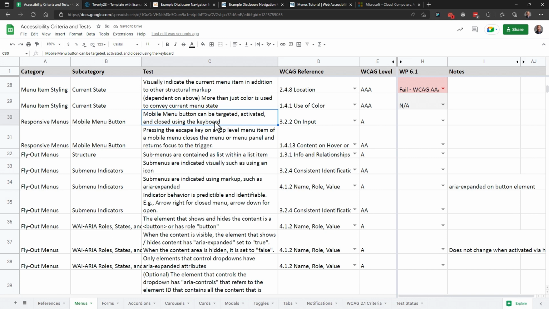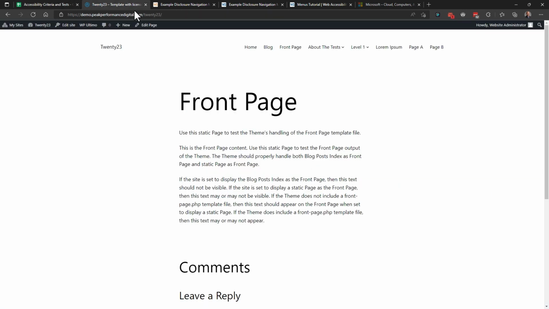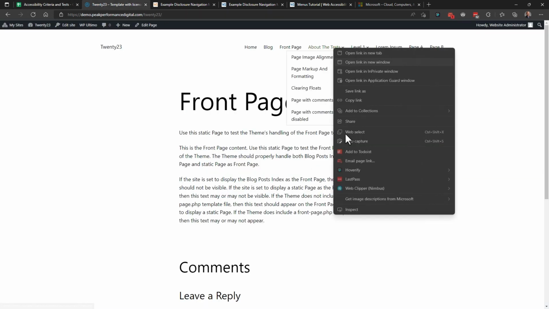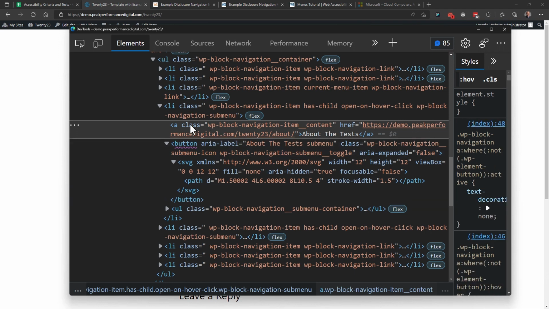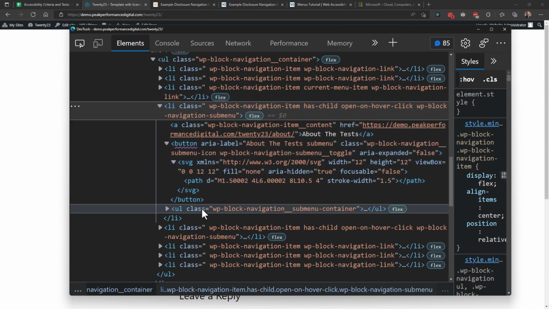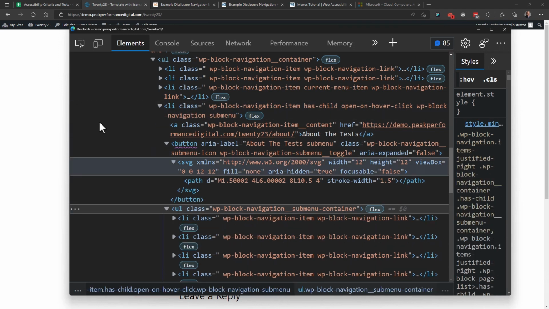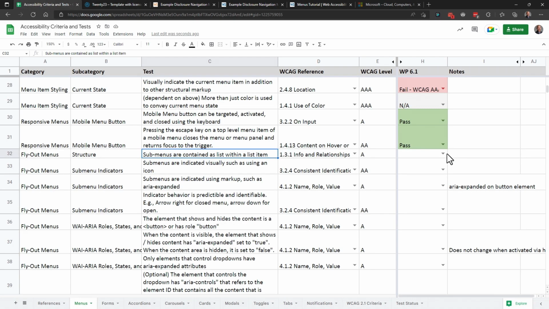Mobile menu button can be targeted, activated, and closed using the keyboard. We tested that already, so yes, that's a pass. Pressing the escape key on the top level menu item of a mobile menu closes the menu or menu panel and returns focus to the trigger. Yes, that was a pass. Submenus are contained as a list within a list item. Again, that's what we saw when we looked at this in the inspector. We have our list item, and inside of there is another unordered list. So yes, that is also a pass.